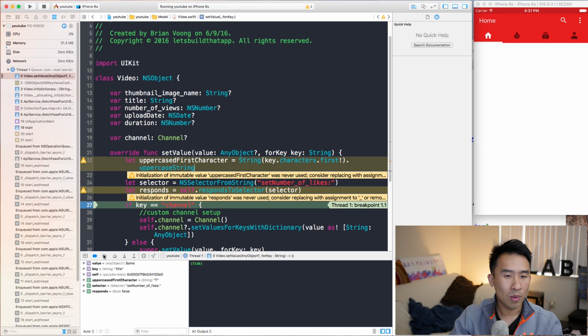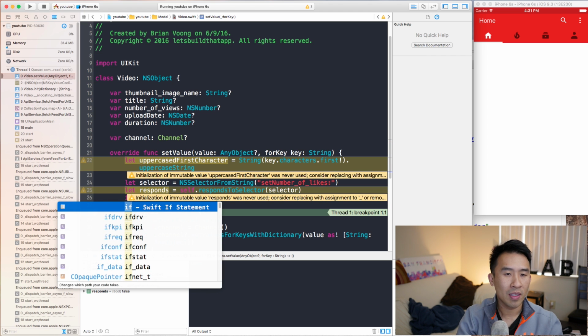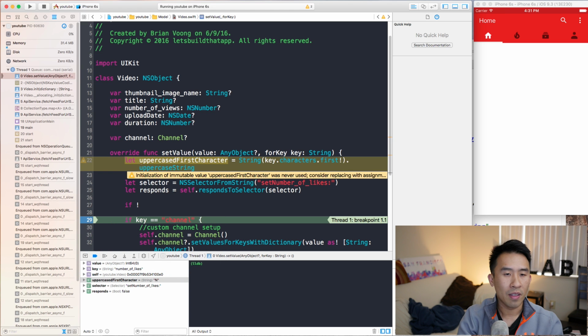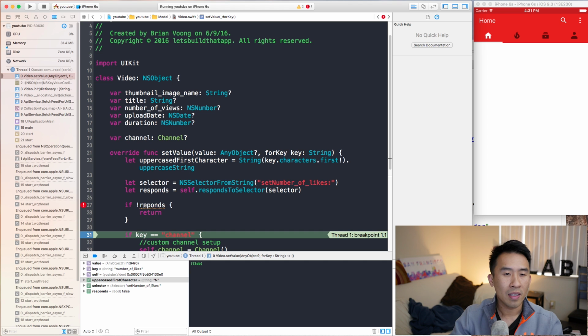So I am going to see uppercase first character is a capital T, and for this number of likes it is this capital N. Okay, so eventually I want to say something like this. If, let me just put another line right there. So if it doesn't respond to that selector, I just want to return outside of this entire function. That's what I want to do. See, responds right there. Now, the remaining bit of the implementation is to actually construct this entire bit into a string as well.